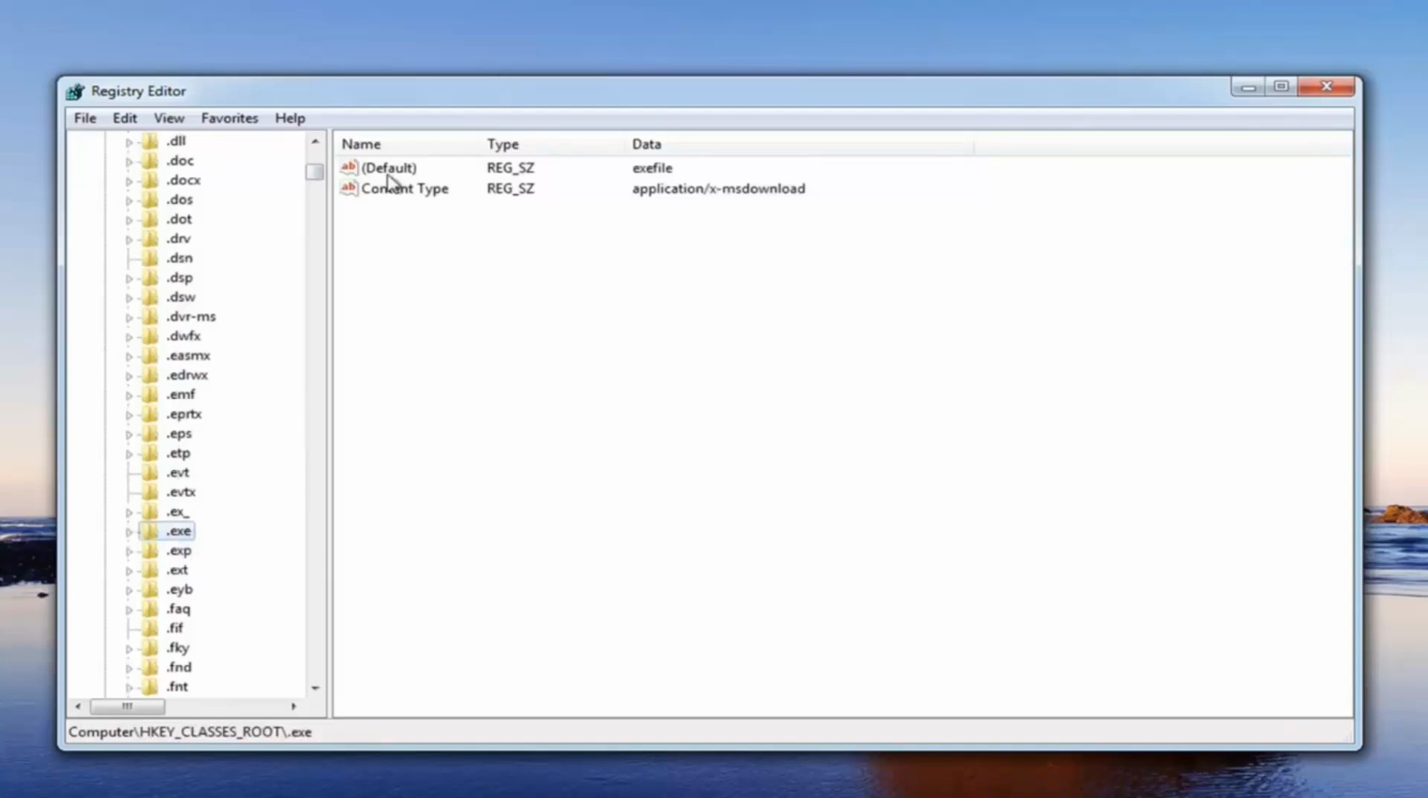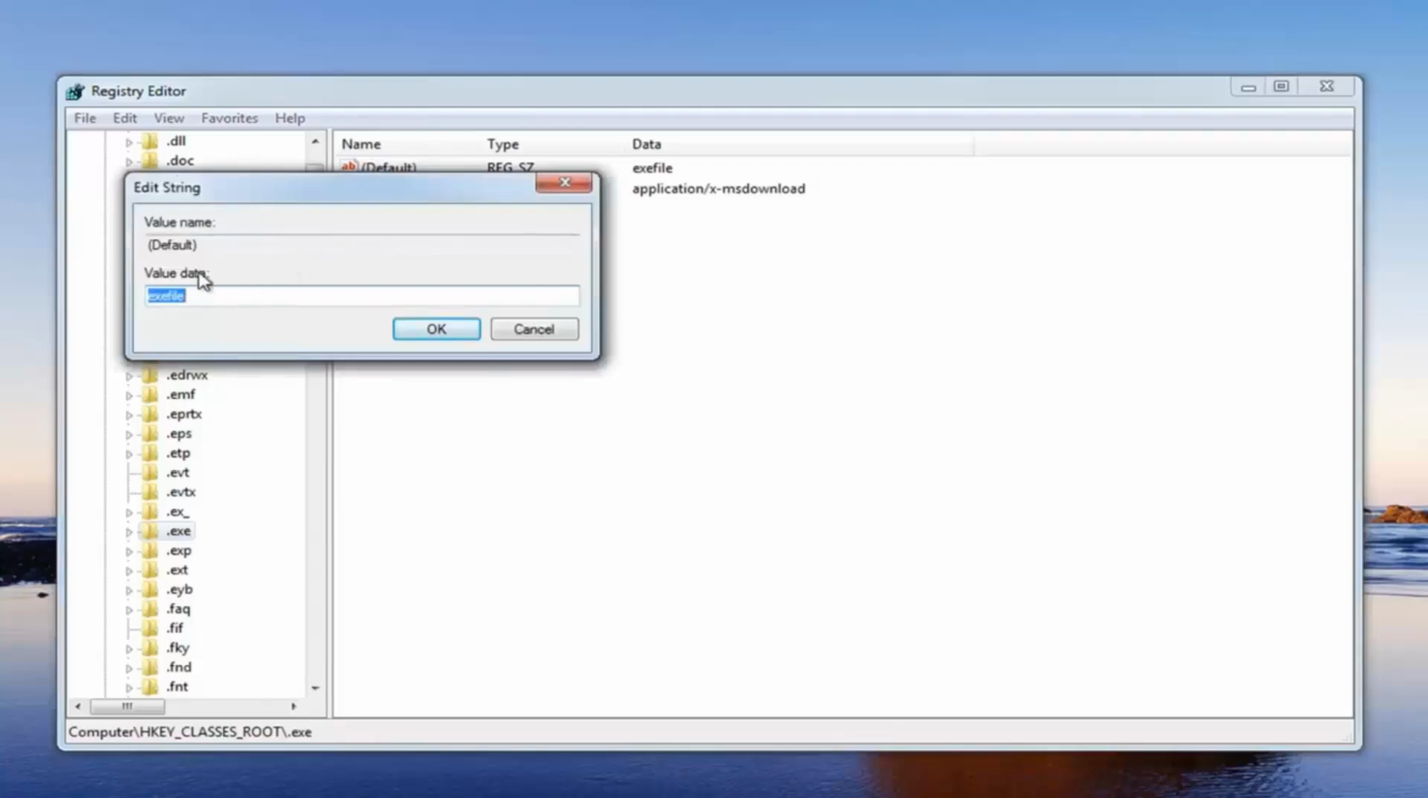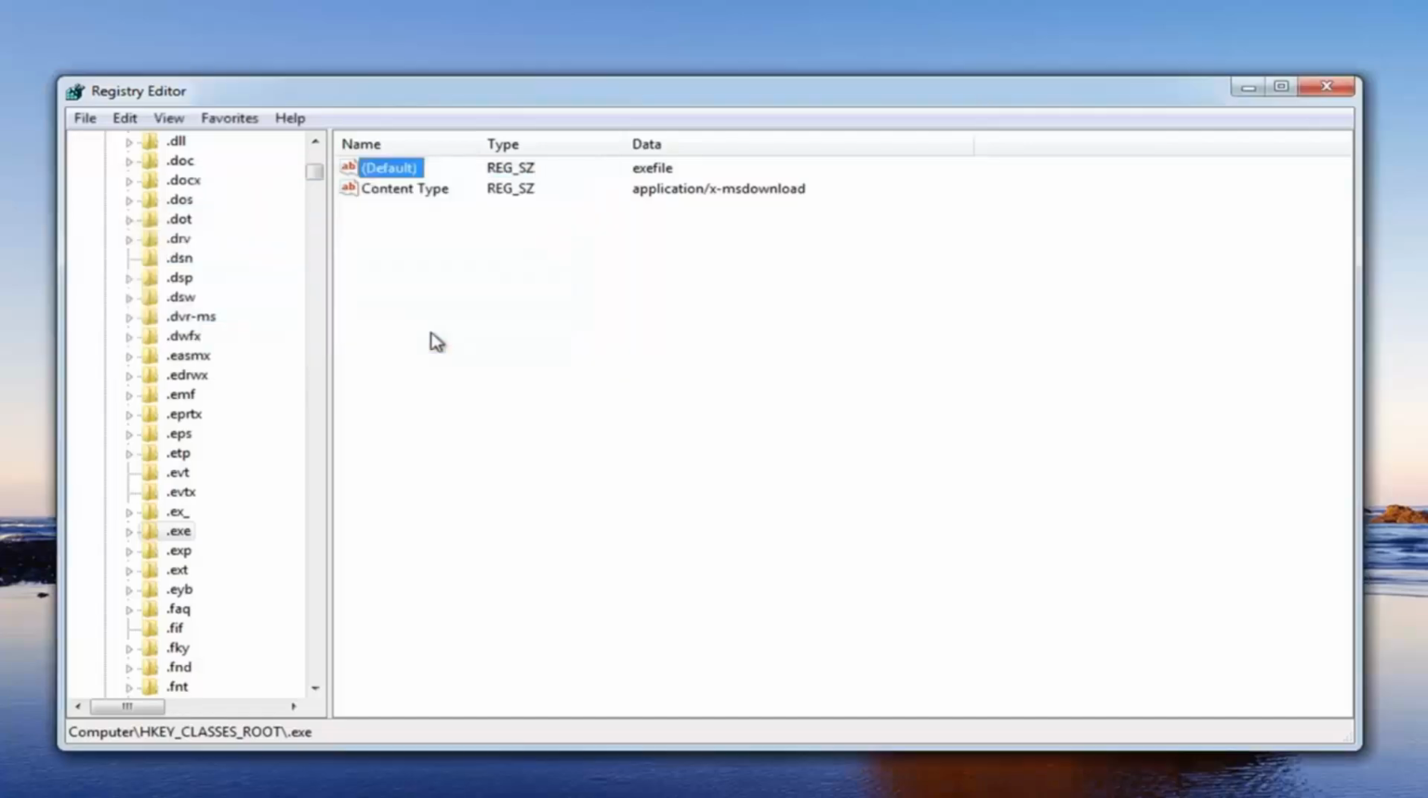simple. We want to go over to where it says Default here, right click on it, and then left click on Modify. So underneath Value data, you want to make sure it's set to exefile, all one word, so E-X-E-F-I-L-E. Once you have it set like that, just left click on OK. So now at this point, hopefully that should resolve your issue.